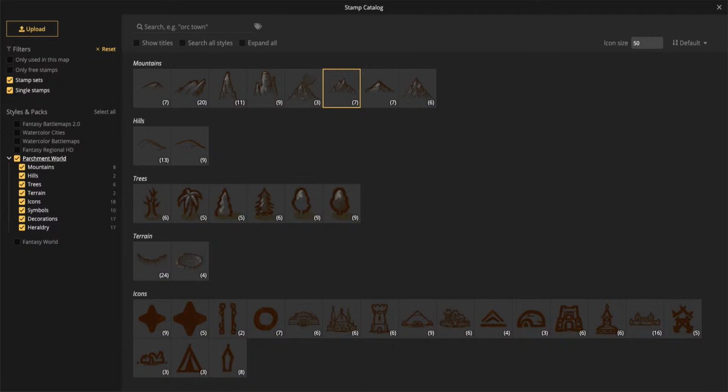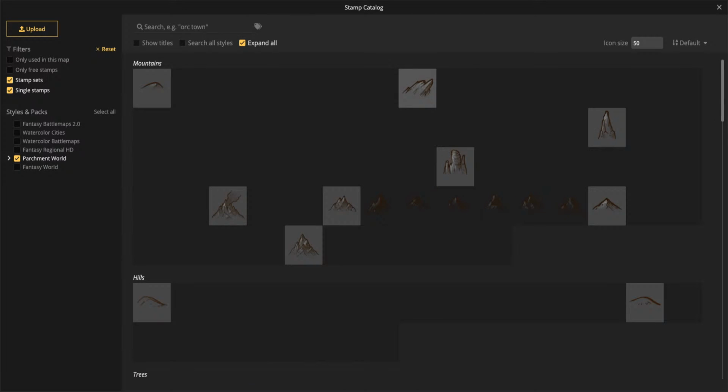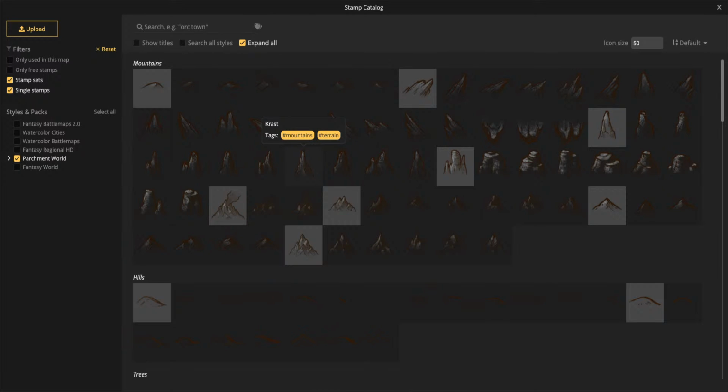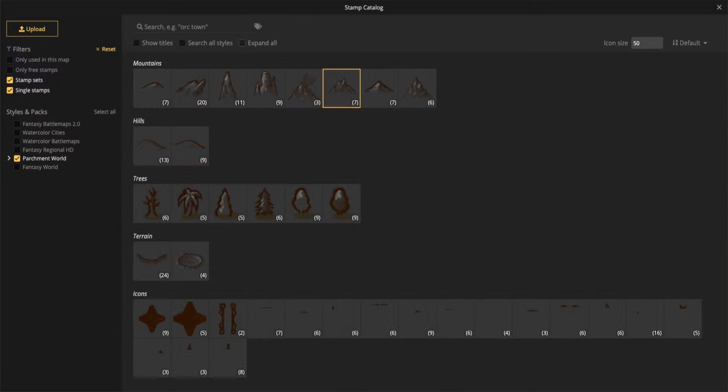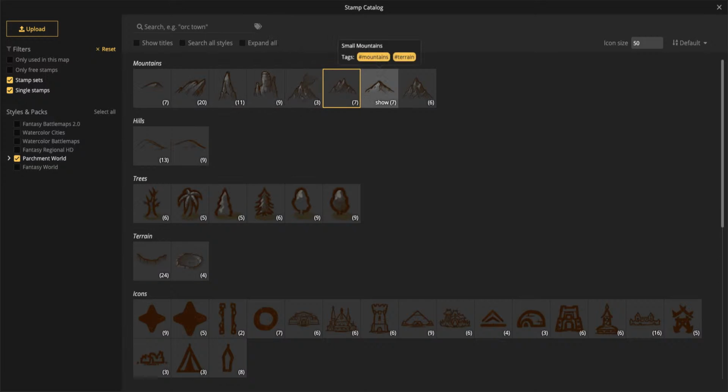Okay? If you want to open up stamps from other styles, you'll have to click this toggle. And you're going to have to also wait a moment for that to load. You can also search all styles by clicking this toggle right here. And there's an expand all toggle that lets you see all the stamps within a stamp set. And that's particularly useful if you're looking for a particular stamp within a set that you want to use. I'm going to turn that off. I don't need that. I'm going to go ahead and just decide to pick a different mountain that I want to use besides the basic one.